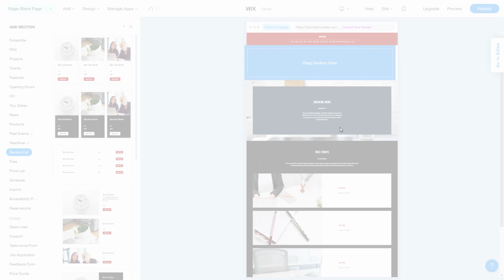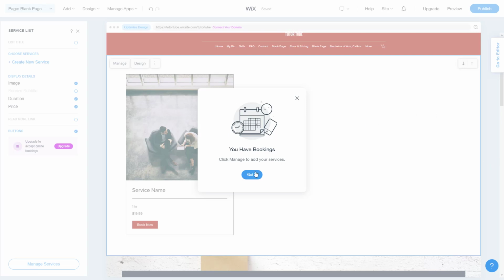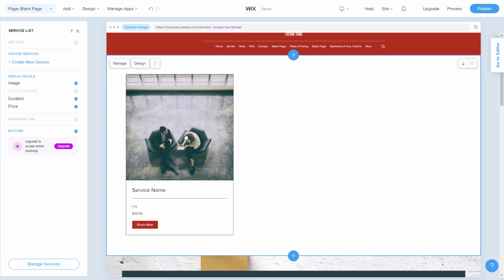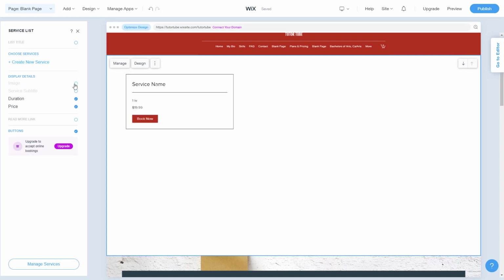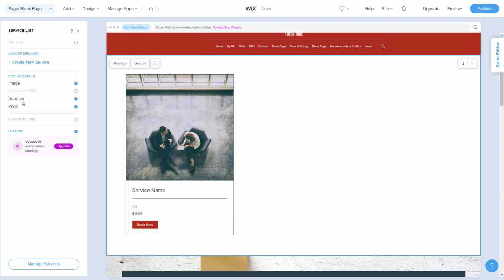So once you add in the section right over here, it'll load up. And then you can add in the section right over here. Here it says you have bookings, and you can manage the section right over here. On the left side, you can see the title of the list that you can choose. You can also create a new service. There's an image that you can work with, so you can enable or disable the image right over here as well. You also have duration right over here, as you can see, and other options that you can work with.